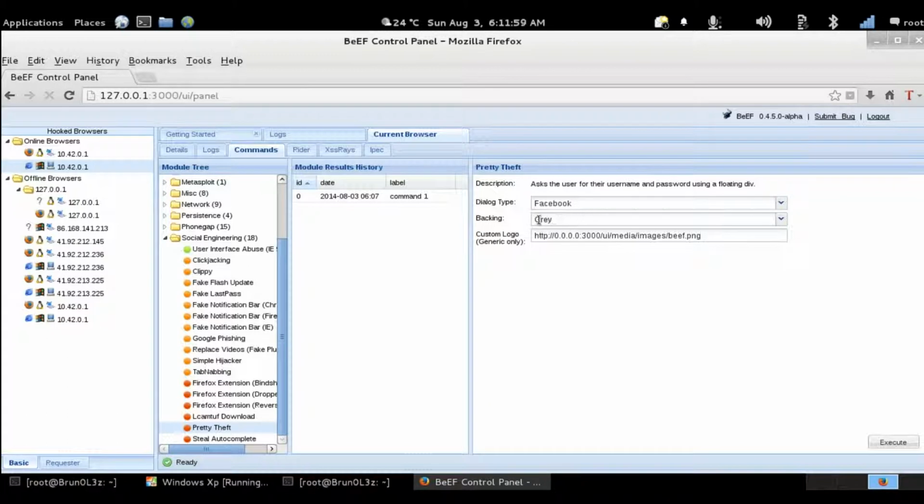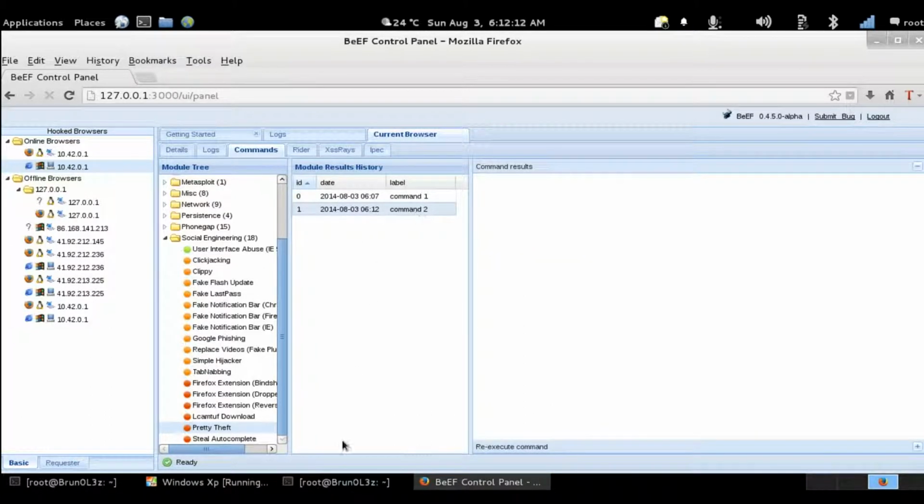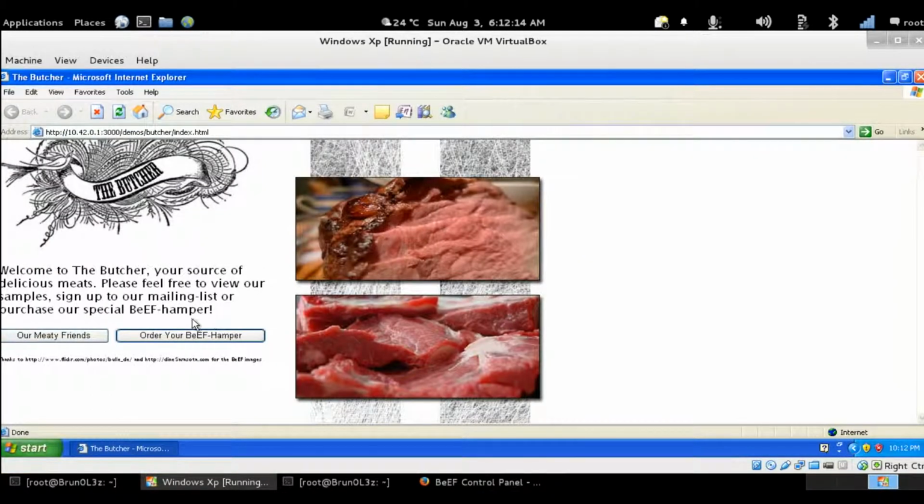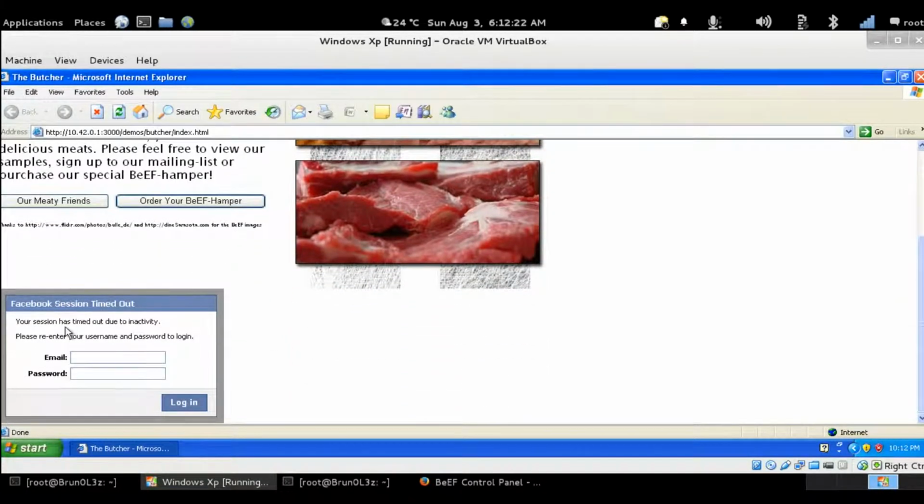We'll choose the type of hacking you want to use. Let's say we use Clippy and the custom logo, and once that is done, you click on execute command. Now that is going to be command number 2. We'll come to the user end, and we see that the user received no alert, except of course now he has to scroll down, and once he scrolls down, he sees Facebook session timed out.